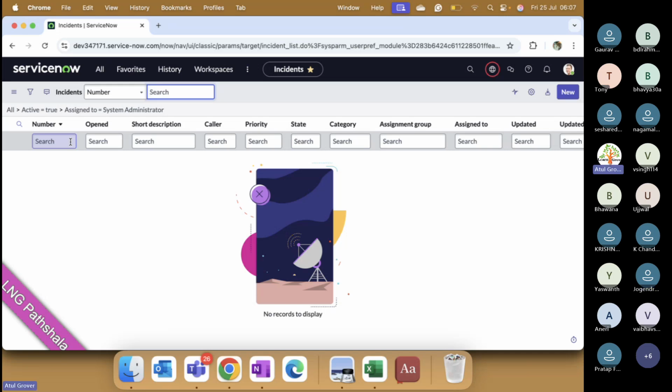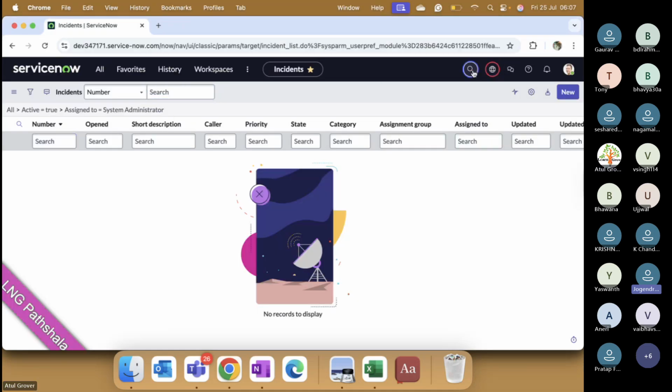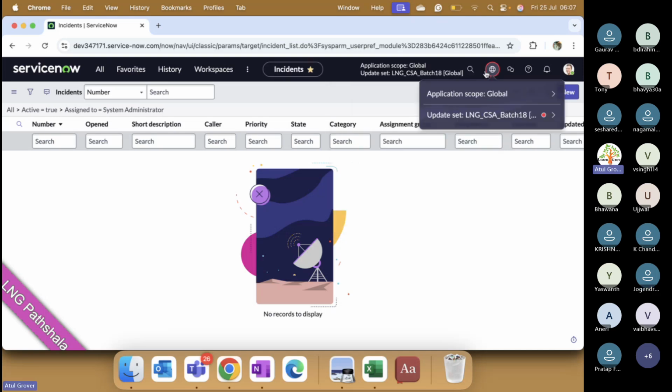Okay. Clear, Jogindra? Yeah, understood. If you go global search, then there is one more doubt. Click on the globe. Here you mentioned application scope, right? In the application scope, for example, if some development happened in the incident application, is that the scope of incident, or is that the different global scope here? That is the global scope.